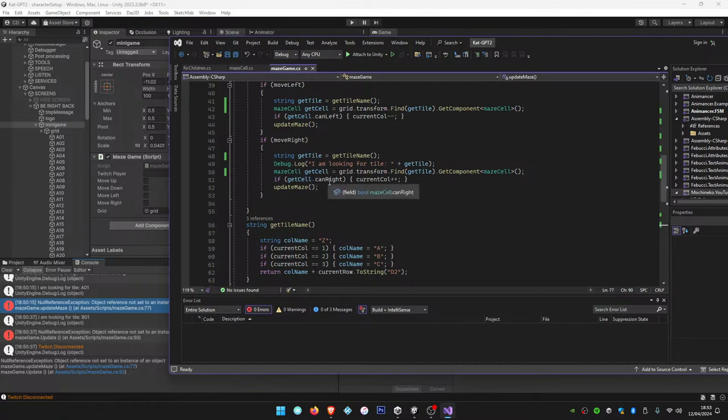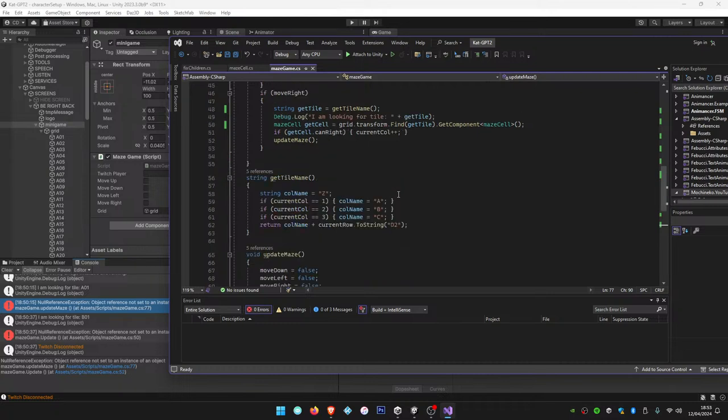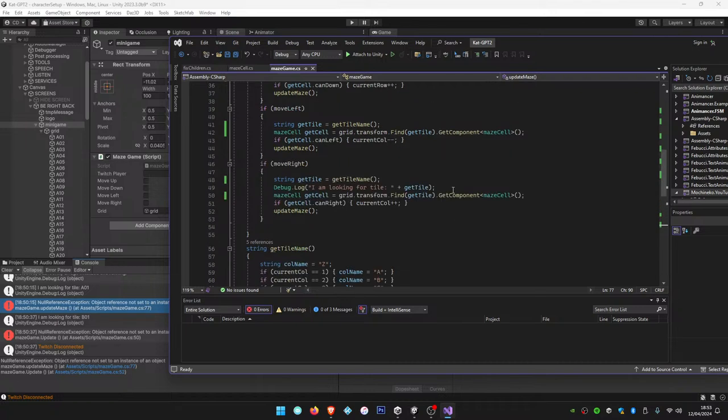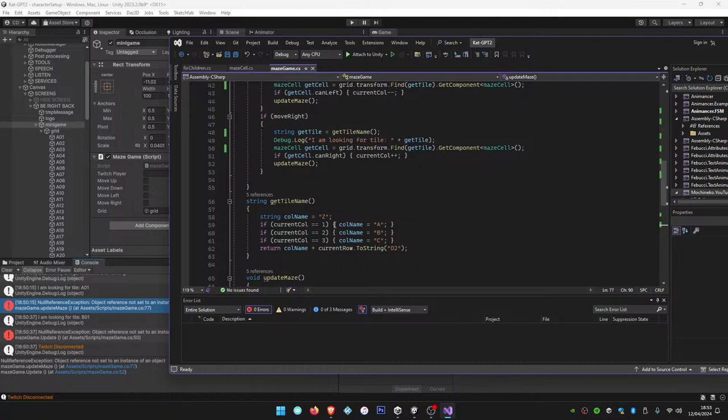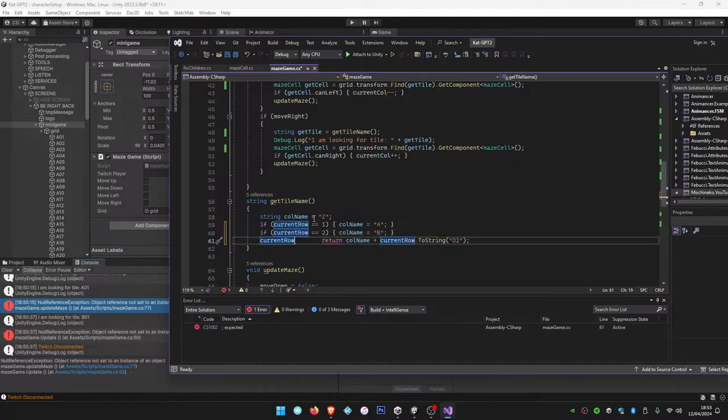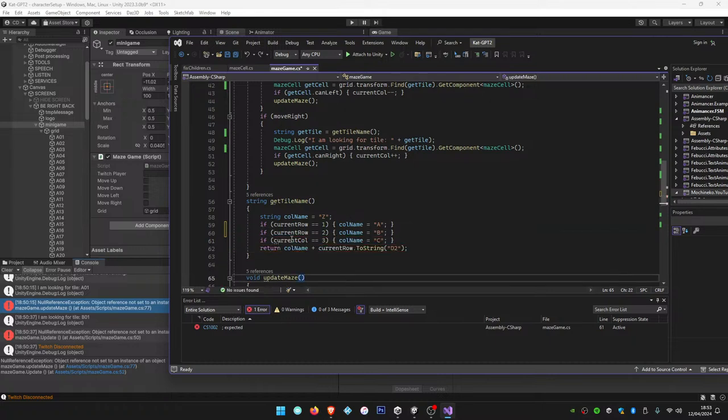Oh, we query it. We say if get cell can write, then go ahead and increase the current column by plus plus, right? So current column should go from column 1, get tile name, but column, okay, I know why it's not working. So I say current column, that's not correct, right? Well, wait, moving right is moving the columns, but columns isn't ABC, right? ABC is rows, so that needs to say current row equals 1, current row, and this should be, yeah, why is it column name then? I did this the wrong way around. String row name, right?